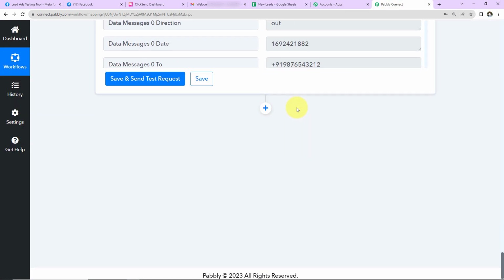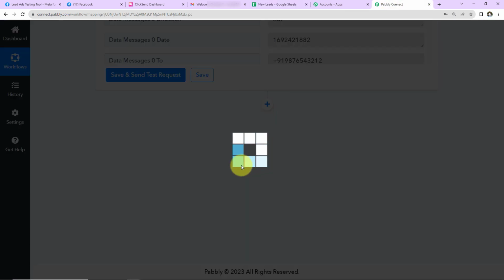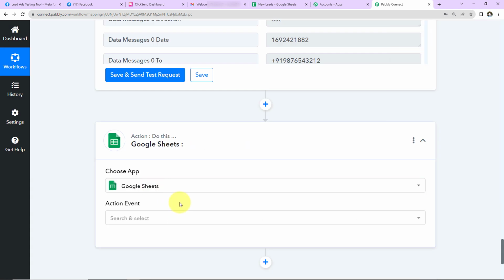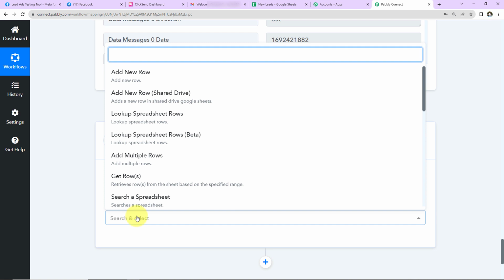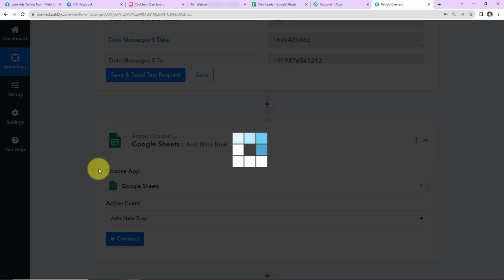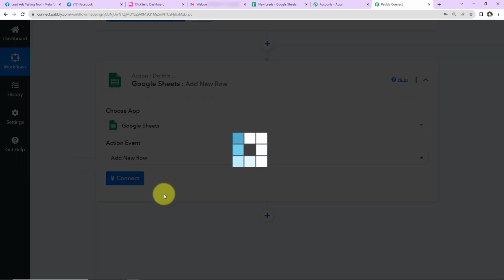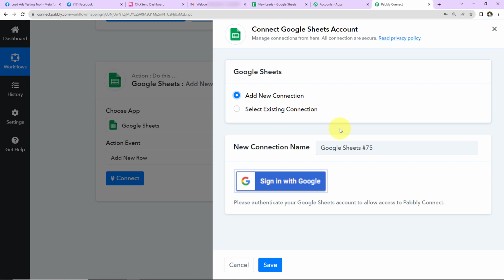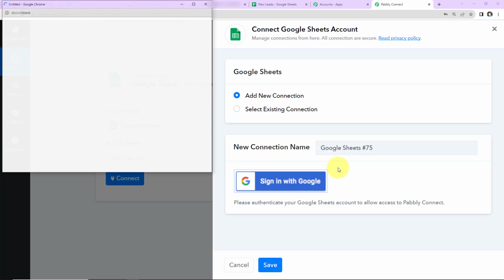So I'm going to go ahead with my last action step. The application that I'm going to choose here is Google Sheet. You can use any other spreadsheet here as well. Now I'm going to go to action event, and here I'm going to click on add new row. Let's click on connect. Now again Pabbly Connect wants to connect with Google Sheets account. Selected add new connection, sign in with Google.